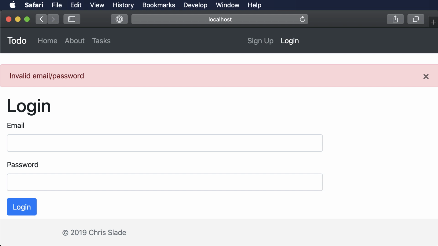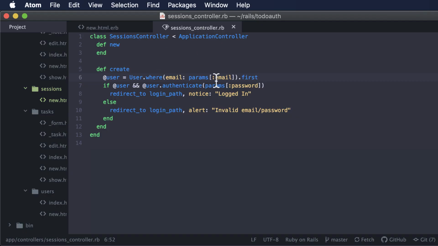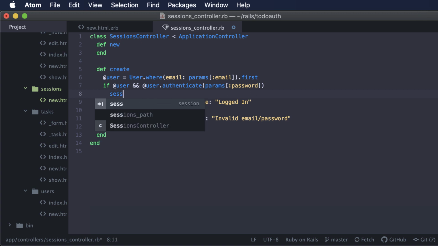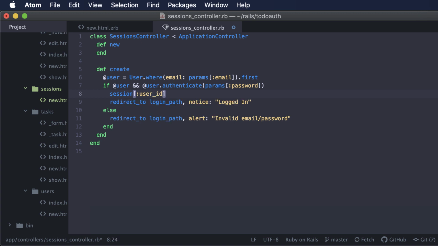Now we've got to be able to log in the user and remember that he is logged in. So back in our sessions controller, if they got their password right, what we'll do is we'll use the session and we'll just store the user ID of the user that logged in. So we'll get his ID and we'll store it in the session. And that should be enough to remember that this user is here. So we can just check the session. If there is a user ID set, then that user is logged in. If there's no user ID set, then there's no user logged in.